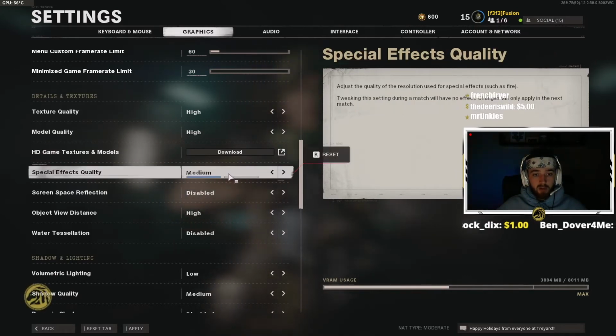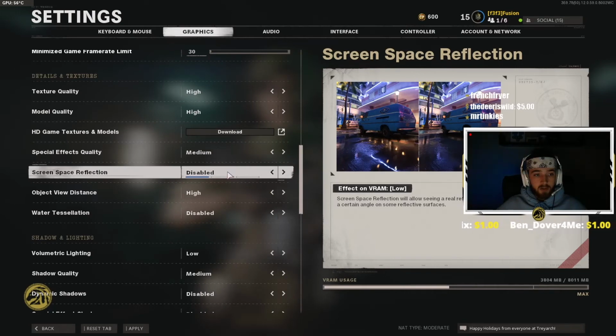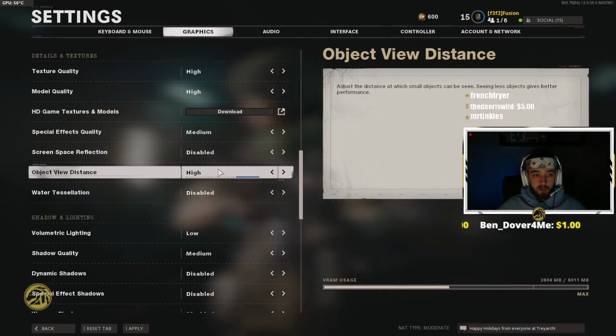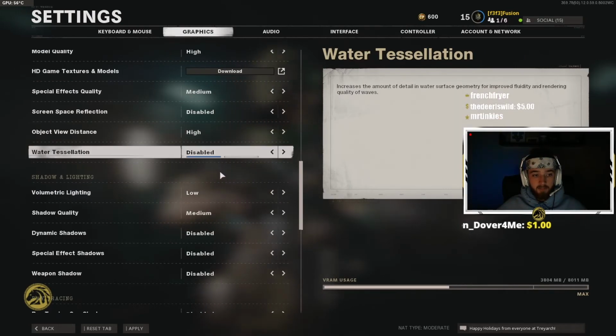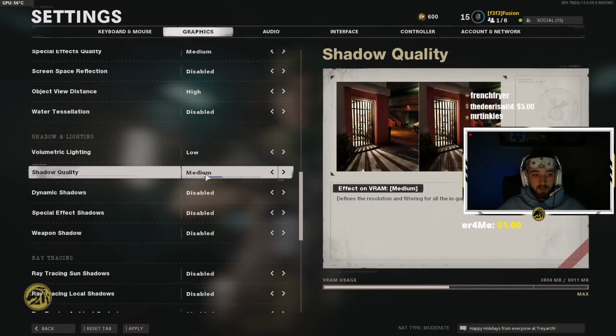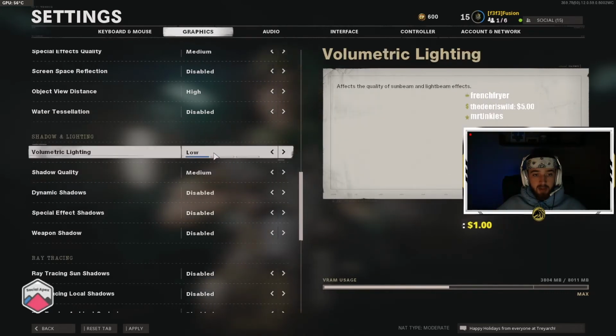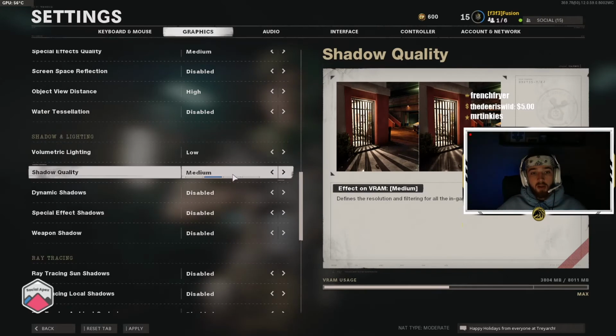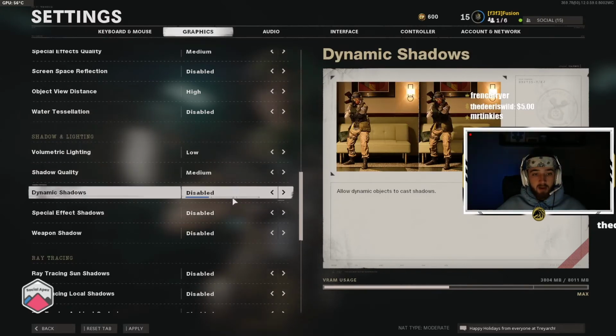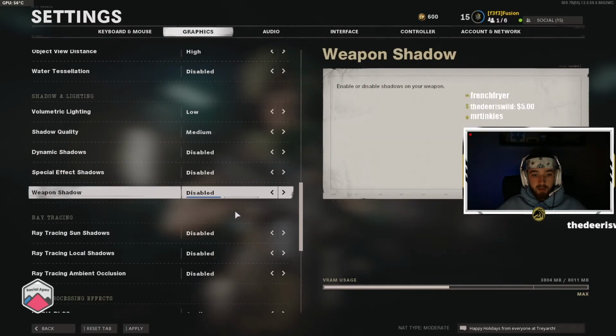Special effects quality is set to medium. Screen space reflection disabled. Object view distance high. Water tessellation disabled. Volumetric lighting is set to low. Shadow quality, I have mine on medium. And then all the other shadows I have disabled, okay?